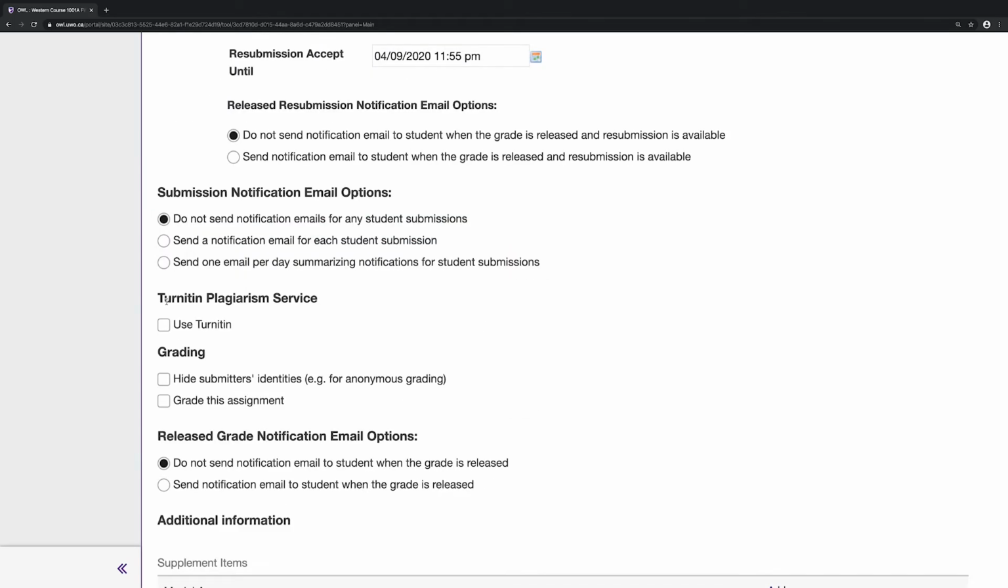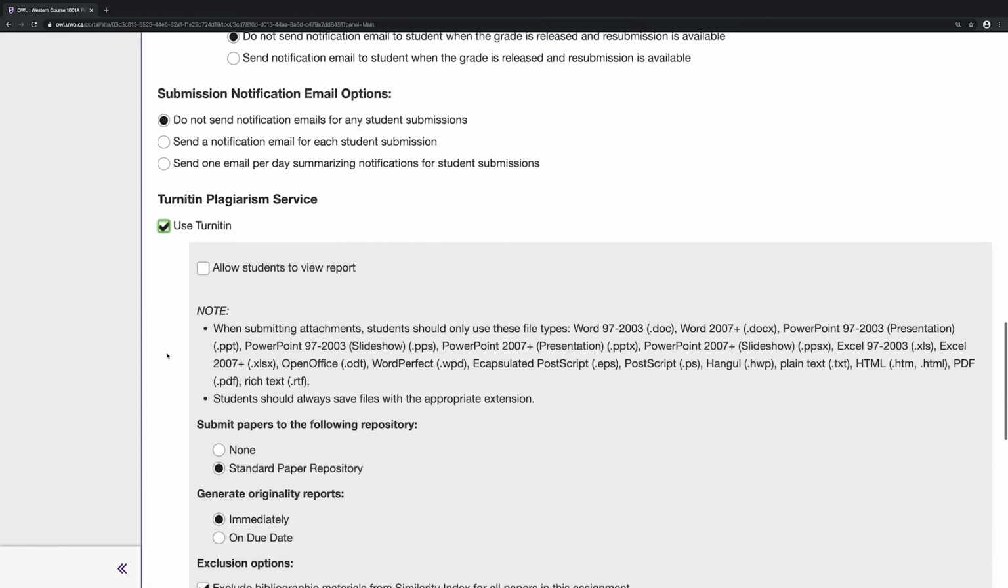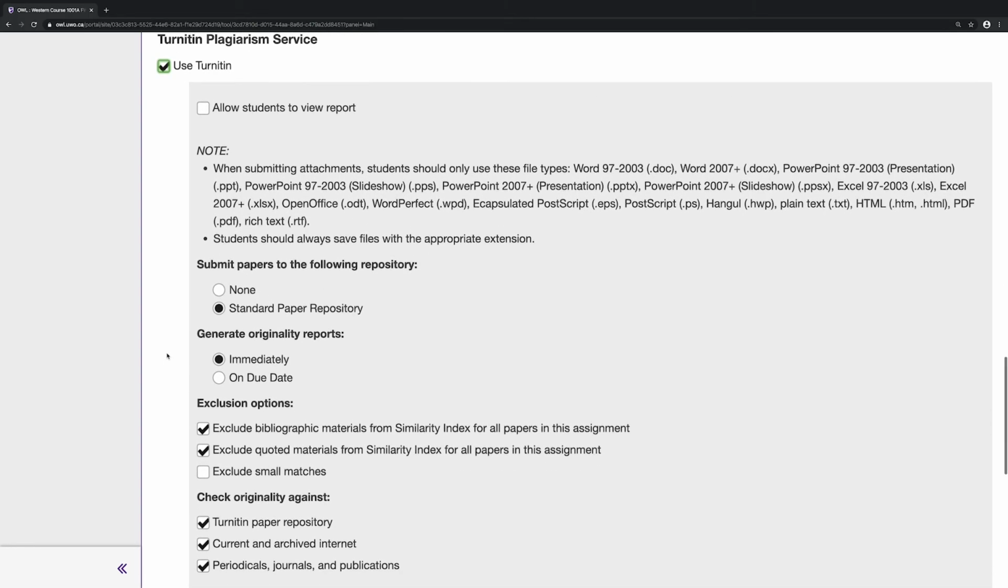Great. Next, I'll talk about the Turnitin plagiarism service here. If you want all of your student submissions to be sent to Turnitin for plagiarism detection, you'll have to click the Use Turnitin checkbox here. And once you've done that, all of your student submissions will be sent to Turnitin. There are additional settings under this section regarding Turnitin. I'm just going to leave mine to the default.